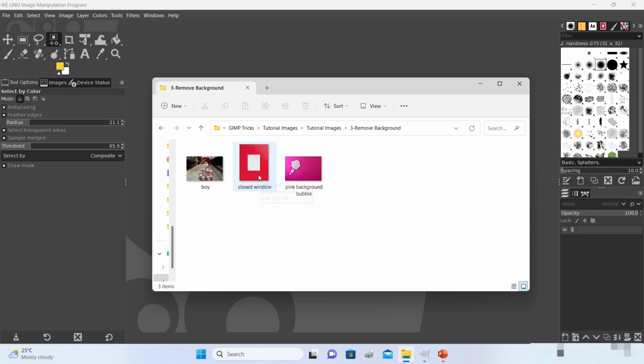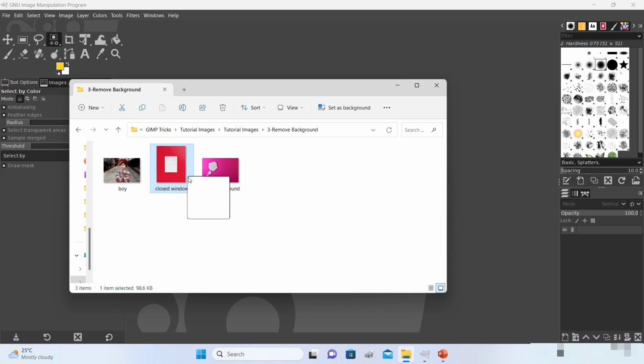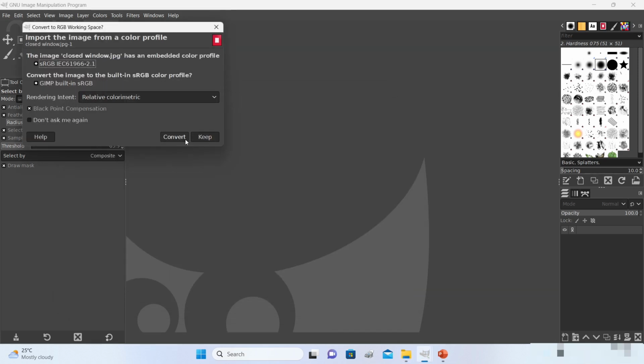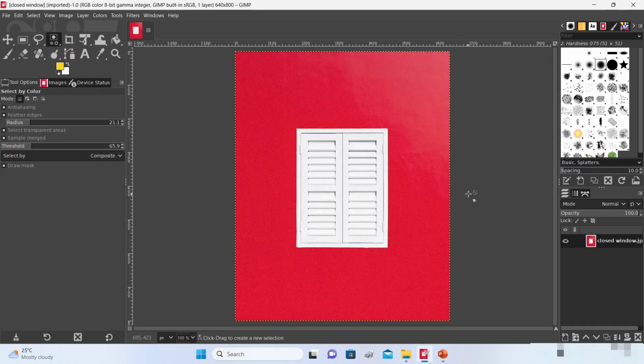Let's bring in the closed window picture inside GIMP. So just simply grab hold of this picture and then come here and drop it. And just click on Convert to bring the picture inside GIMP. So this is case number 1 where you are seeing that we have an image, and let's say we are making a presentation and we want to extract just this window for our presentation, and we want to remove the red background. So this background is kind of uniform color.